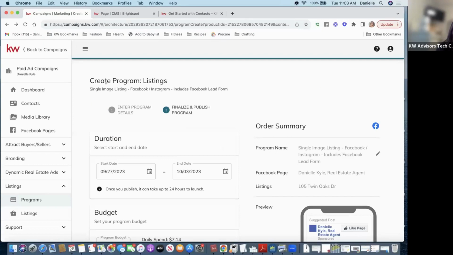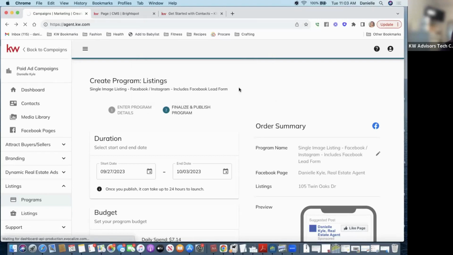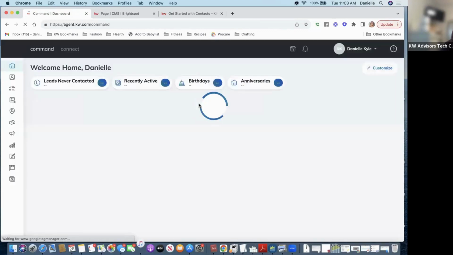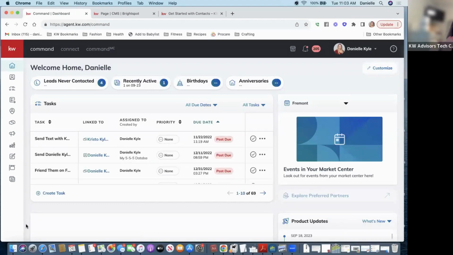Today's workshop is all about DocuSign Rooms. You're going to start out in Command, so agent.kw.com. And you'll log in here. And in order to create a DocuSign room, you need to begin an opportunity. So that's the first step to starting your DocuSign room so that it's connected with Command.